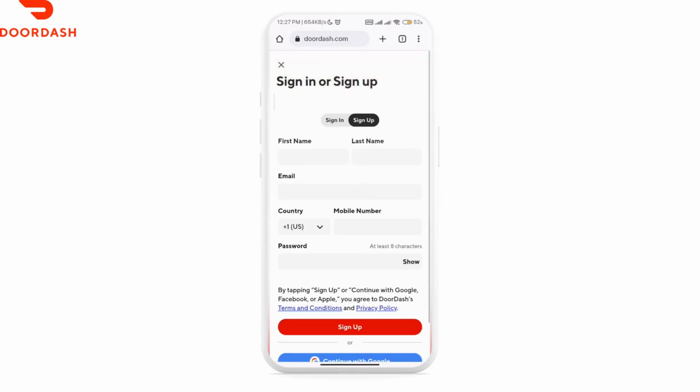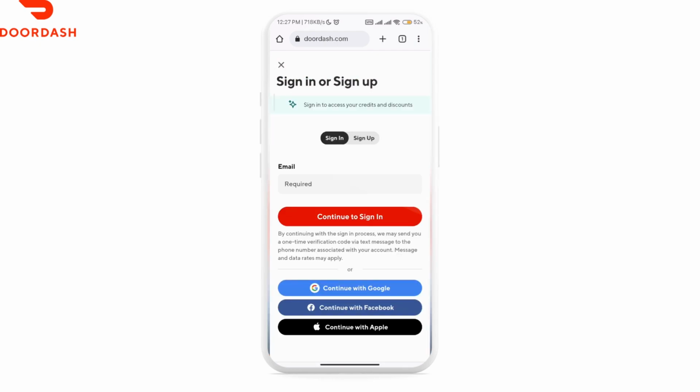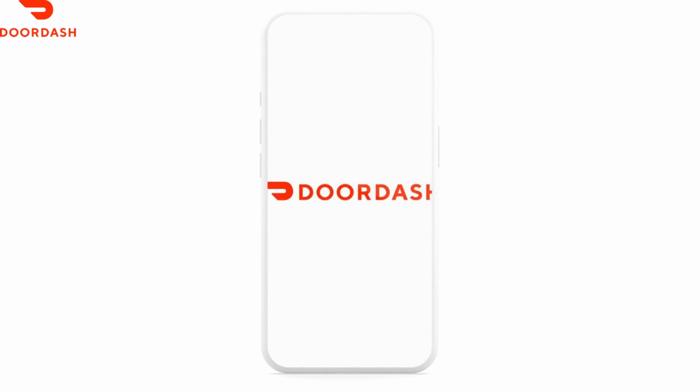Do make sure that you have entered the correct credentials, and finally, as a last resort, you can call the customer service or the support team of DoorDash.